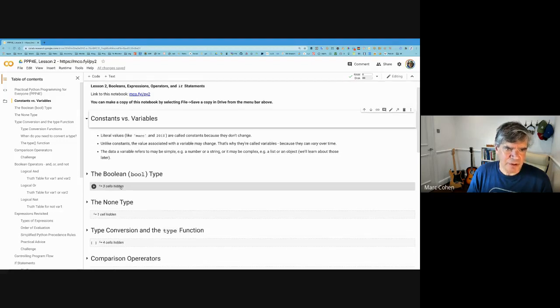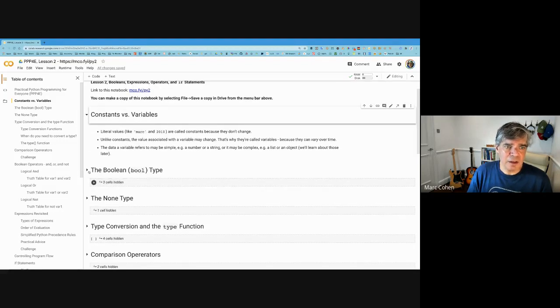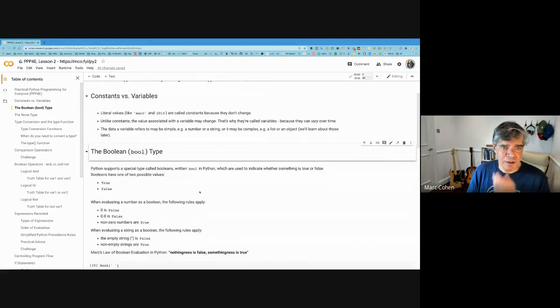The next type we're going to look at is called bool, B-O-O-L. And it's short for Boolean. And Boolean variables are used for indicating a truth value. In other words, if something is true or false. So they're binary type, meaning they take on only two values.